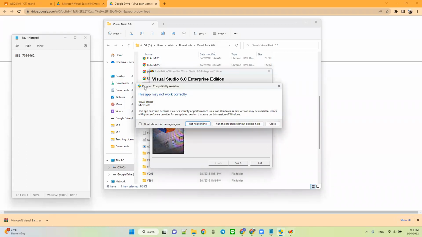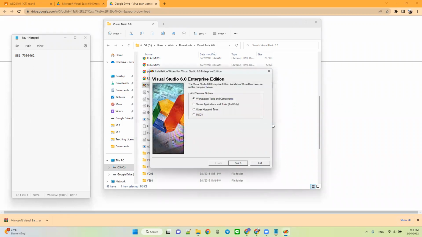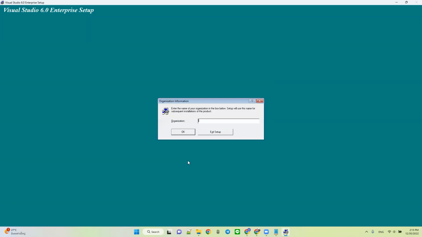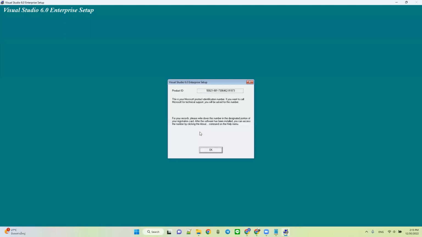The first one is this one. Compatibility issue. It's okay. Just click close. We can stay installed. Now, from these four options, choose the first one. All right, it will prompt another screen. Just click continue. And it will ask about the organization. Just type ICT, that is fine. And then click OK. All right, it will show the product ID. Click OK.